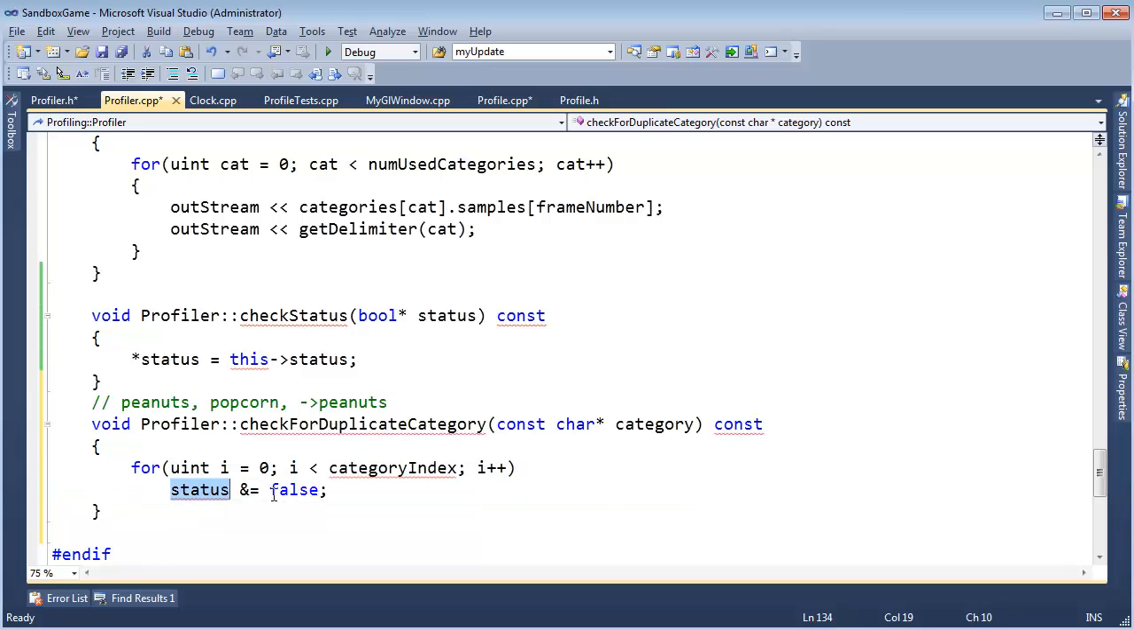And then I say, hey, status, let's AND that with the results there. Well, true ANDed with false will give me a false, and then status will just flip to false, and that's our current status. Something went wrong somewhere. You did something bad. All right? But let me go back to here. Say instead of giving us peanuts, popcorn, peanuts, they gave us jelly beans.